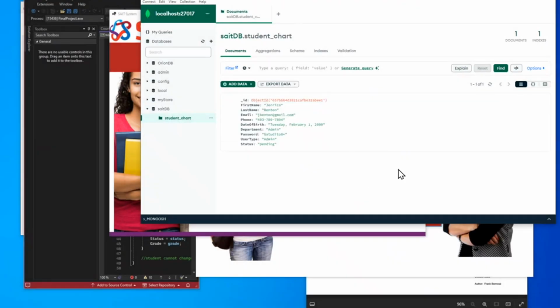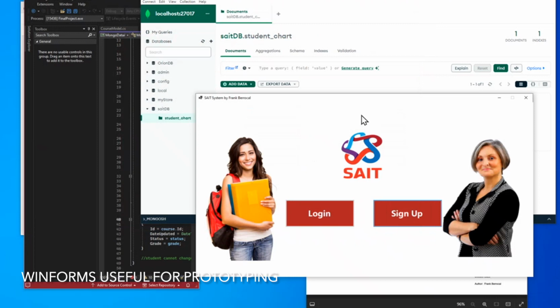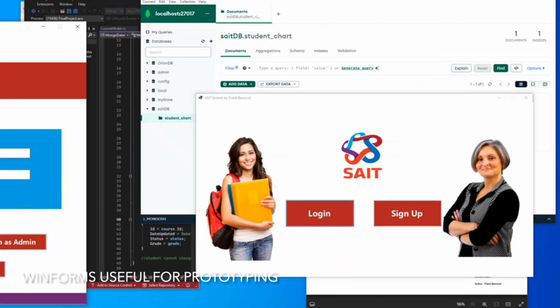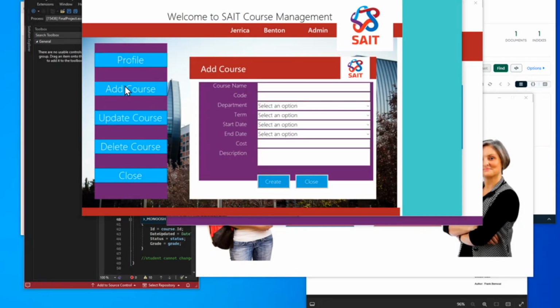From my personal perspective, the purpose of WinForms is creating prototypes that allow you to demonstrate the idea of functionality for any program. Encryption and regular forms were used to increase the security of this program.